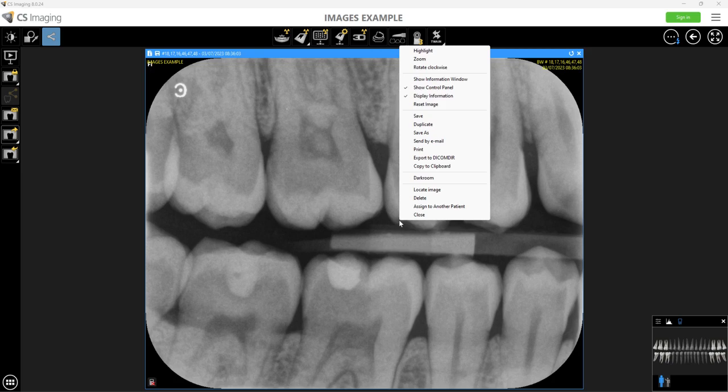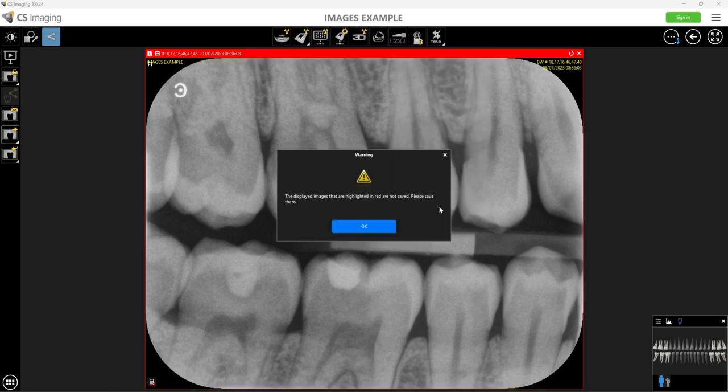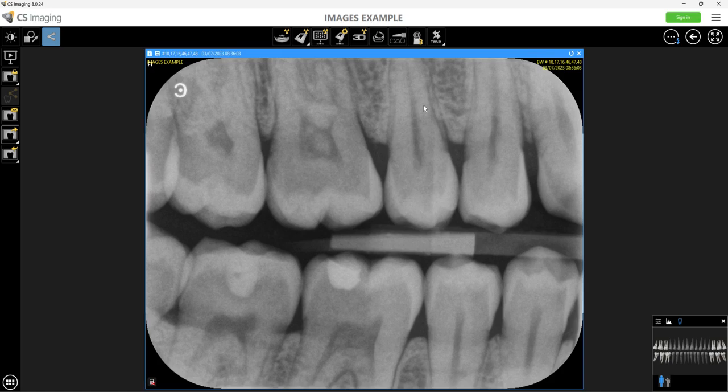By right-clicking on the image, you also have a different array of options as well. Some are very similar to all the other ones we've looked at already, but one of the most important ones on here is assign to another patient. So if you have taken an image and it's appeared on the wrong patient record, you're able to move it without having to export and then import. You'll get a warning that comes up on the screen: displayed images highlighted in red are not saved, please save them. Click OK. So we're going to save that image first.